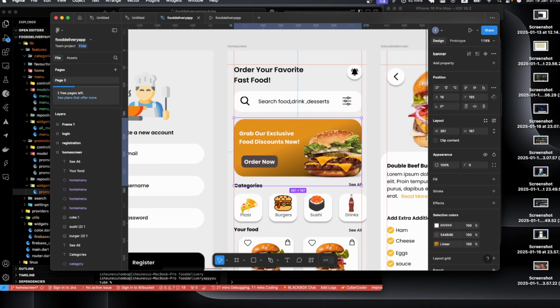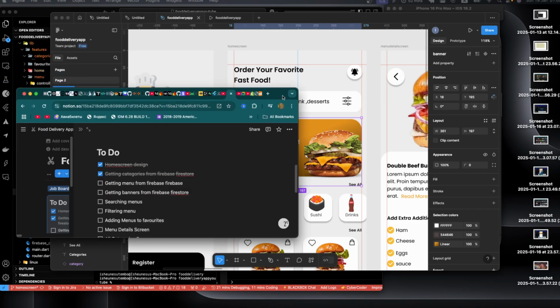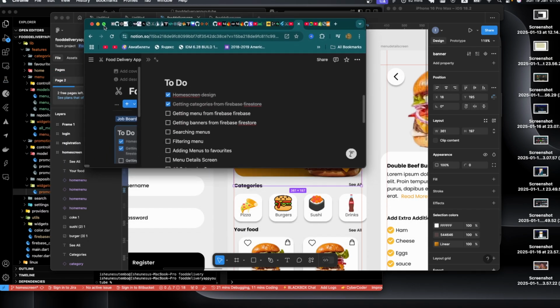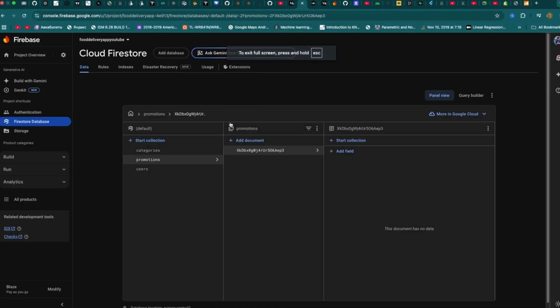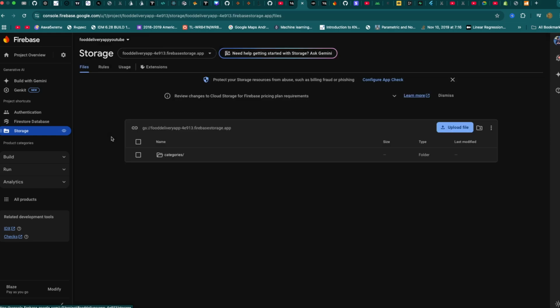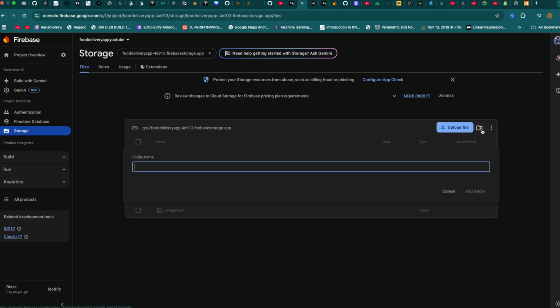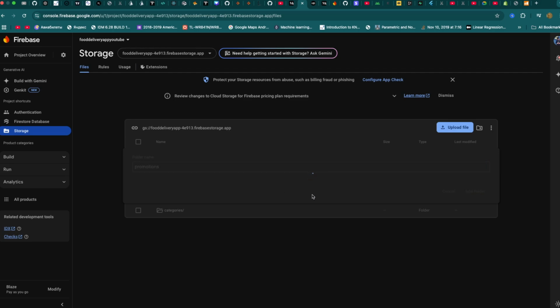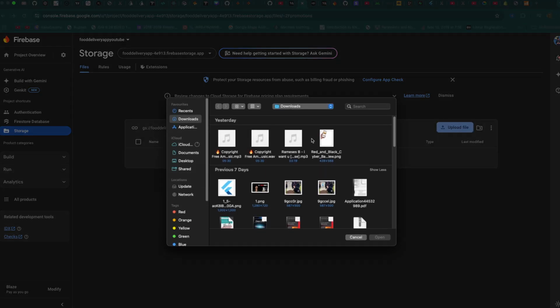Then let's go to our Google Chrome. Inside our Google Chrome, let's go inside our Cloud Firestore, and go on to storage. Inside the storage, we are going to create a folder that I'm going to name promotions. Now inside this promotions folder, I'm just going to upload our promotions banner.